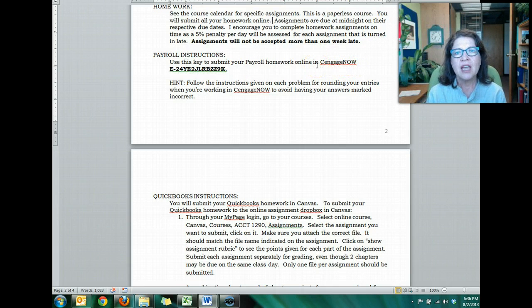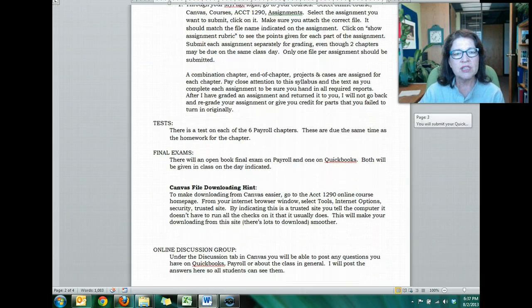When it comes to your payroll homework, you will be doing this in Cengage Now, and you will have purchased an access code with your book from the bookstore. This is the key you will use when you first sign on, and it will get you into the right class, which is my class. One thing I want to say now about the payroll, and I'll say it again in the payroll intro: you really need to follow the instructions given on each problem for rounding your entries in Cengage Now, otherwise your answers will be marked incorrect. When I do the QuickBooks intro, I will go over how to submit your homework in QuickBooks, so I'm going to skip that portion here.